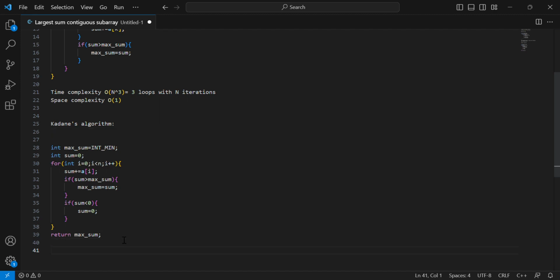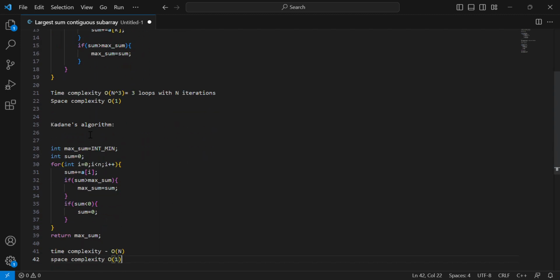The time complexity of this algorithm would be big O of n, because we are iterating through the array only once, and the space complexity is big O of 1, because we are not using any extra space for this algorithm. So this is the most optimal solution for this problem.